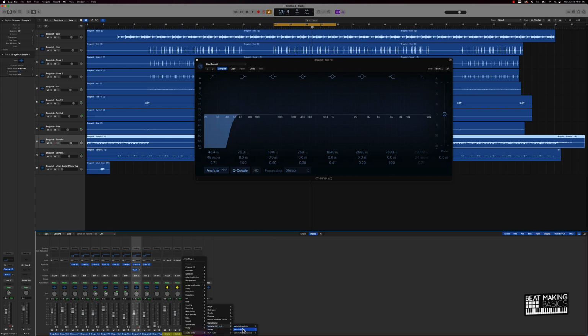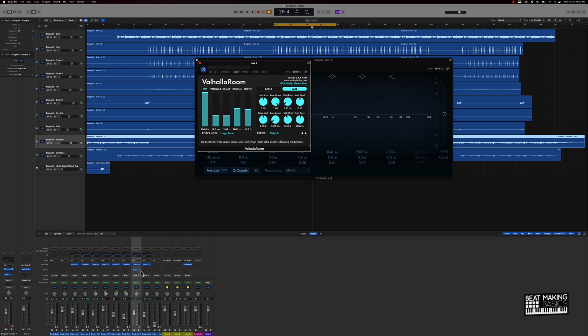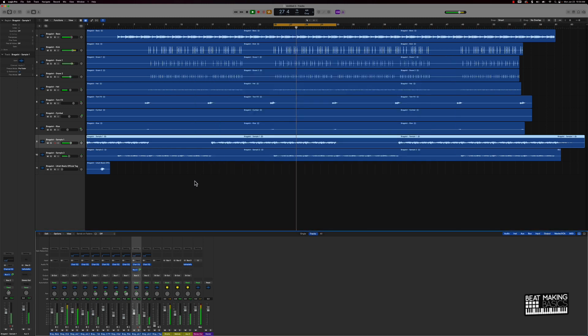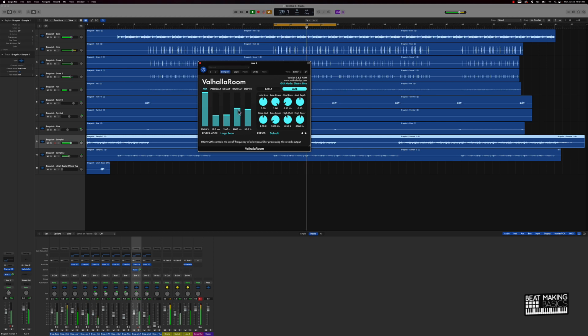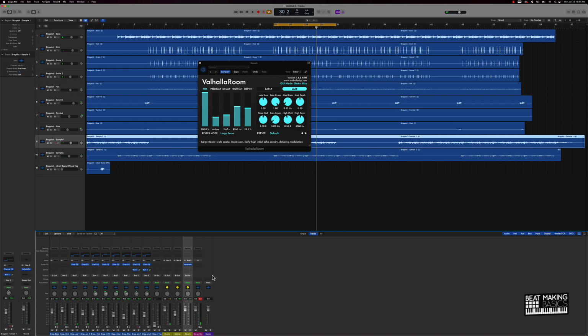Actually, I'm going to use this Valhalla room. Then I'll start pulling this up just a little bit until we start hearing it. I'll pull the reverb up a whole lot just so I can overly hear it, and then we'll start scaling it back some. All right, so we have a little bit of reverb on here, just to add a little spice.